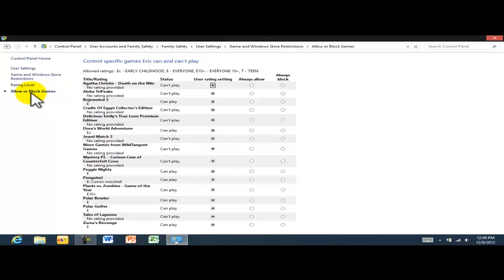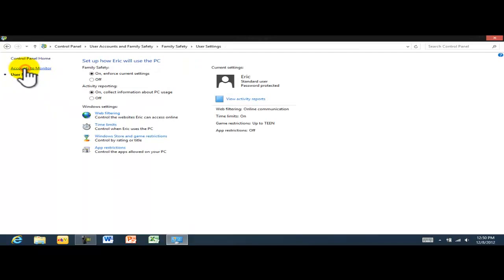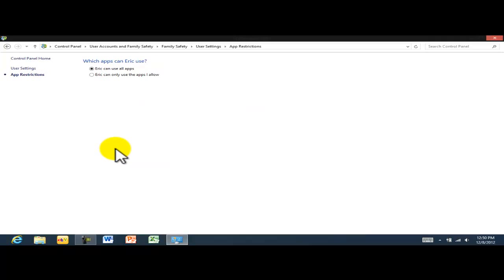Now when I click on allow or block games, these are the games already installed on my computer. So from here I could say, okay, you're not allowed to play this game, the other, etc. I could block them always. So what's gonna happen when he uses the computer and he tries to access one of these programs that I have restrictions on, he's simply gonna get a message saying that he's not allowed to use or visit particular websites.